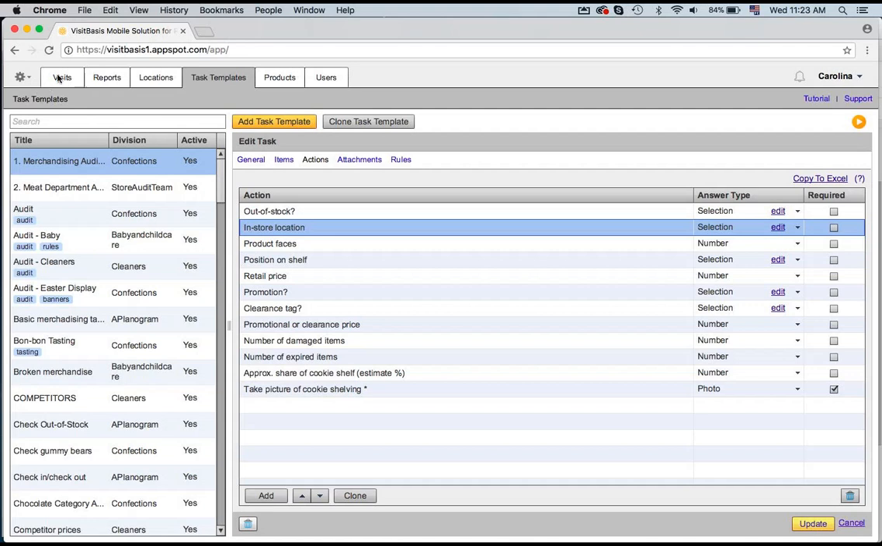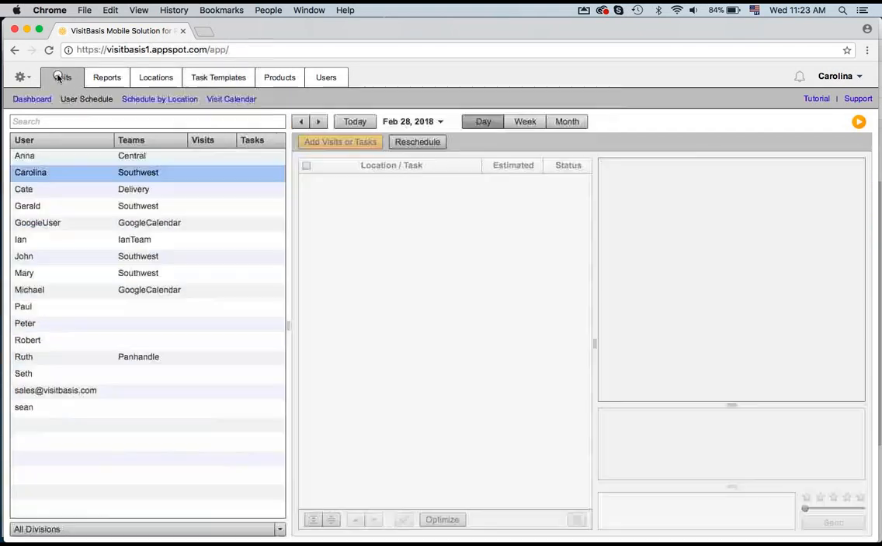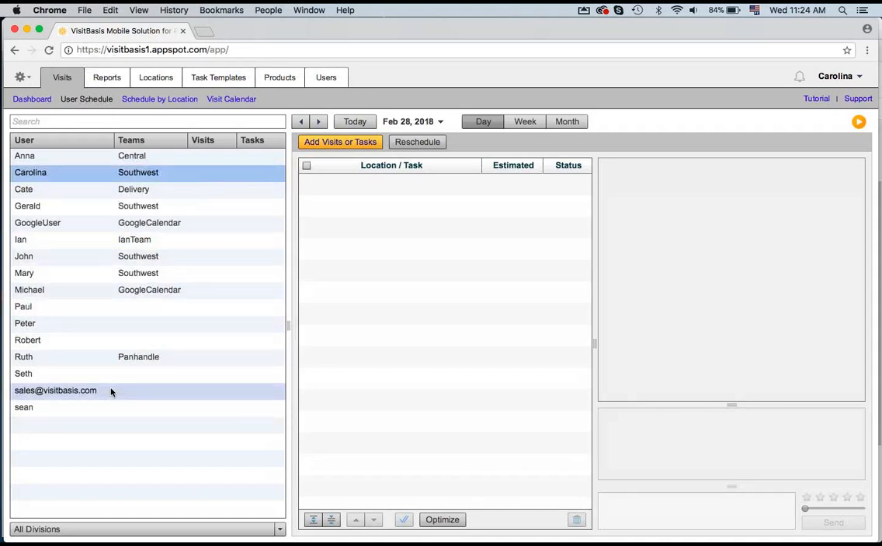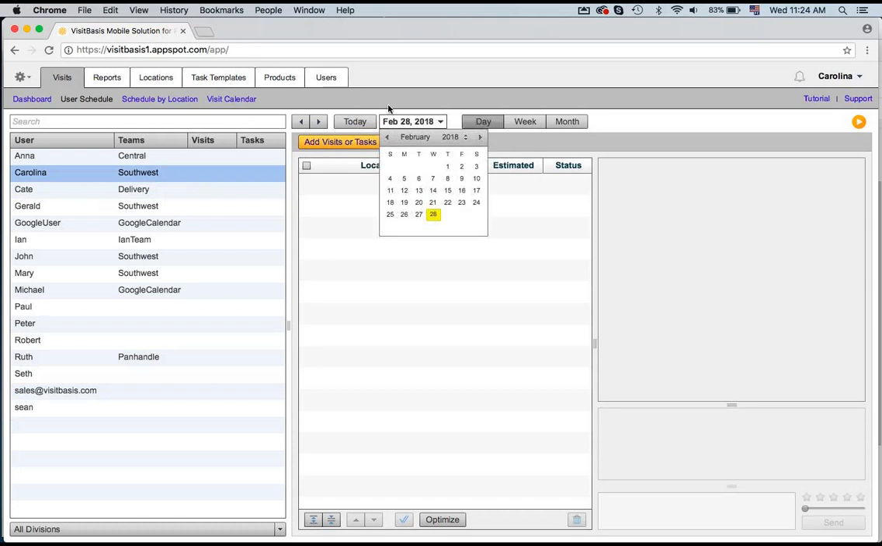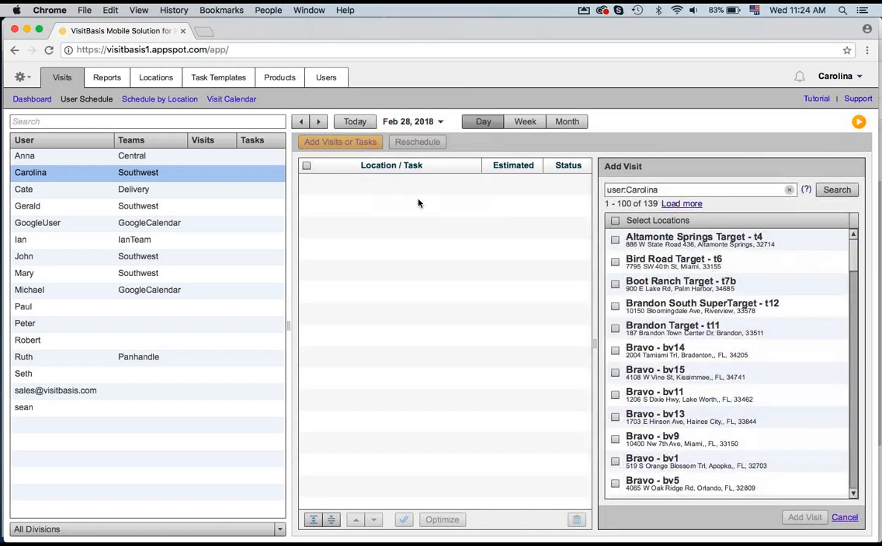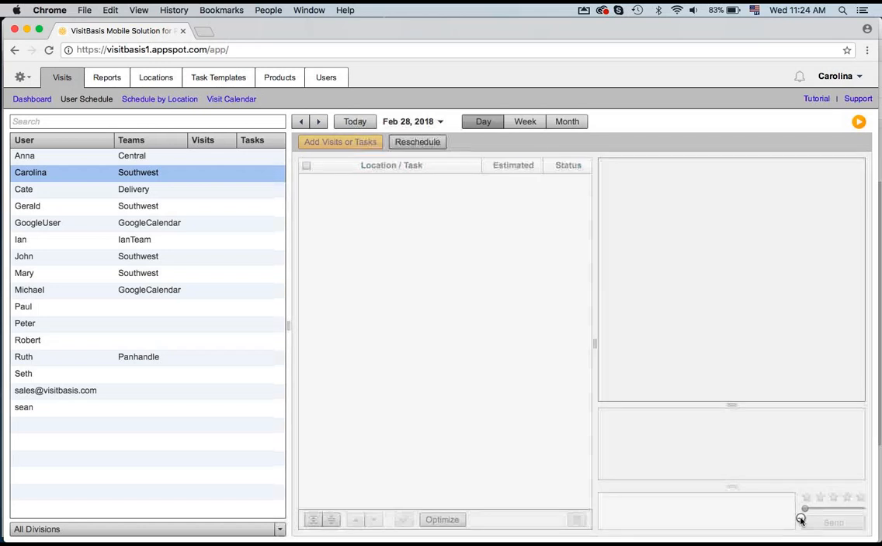Okay, let's go to visits then and see how day-to-day operations of VisitBasis would be. Okay, so this is the user schedule window, and this is where visits will be scheduled. There are several ways of scheduling visits on VisitBasis. First of all is through the user schedule window. I just select the user. I select the date, let's say today. I click on Add Visits or Tasks. When I do that, the user's territory will pop up here. I just select the places that I want her to visit, and I click on Add Visit.